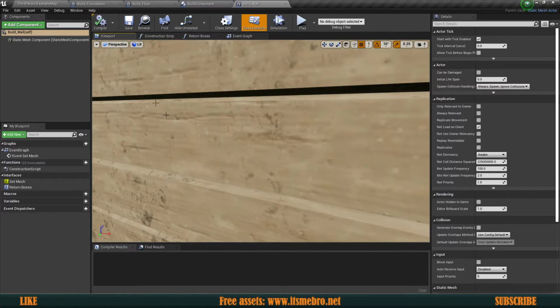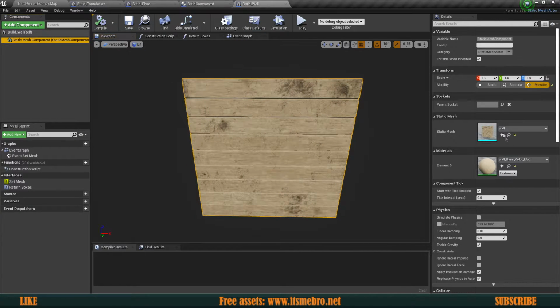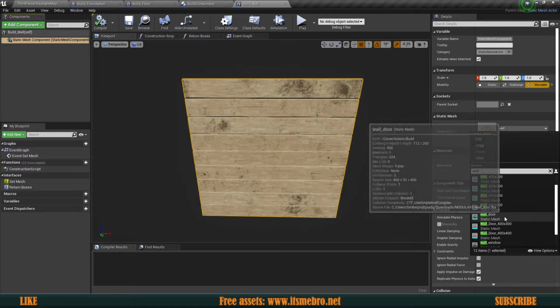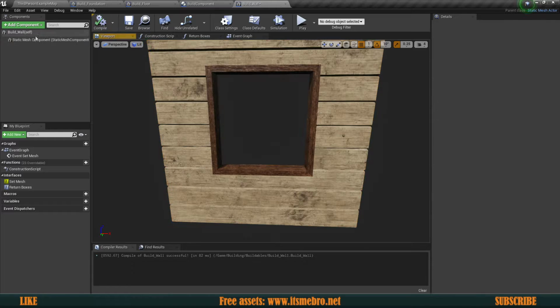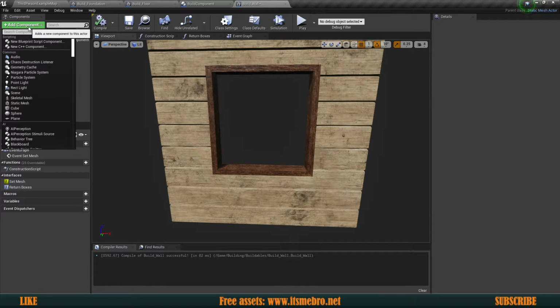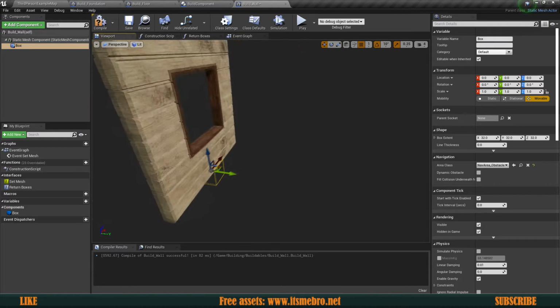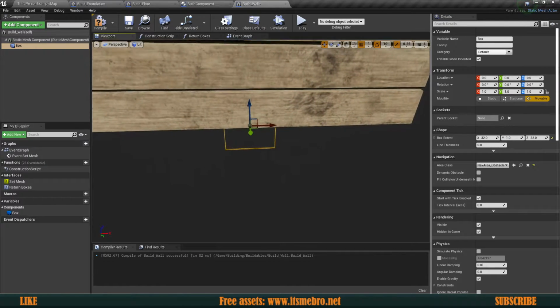Just for visual purposes, I'm going to change this mesh to be a different wall, like a wall window for now. There we go. Now let's add ourselves a box collision. So we have our box collision. I'm going to make this a little bit thinner. We can actually use just 1 pixel. That's going to be good enough.